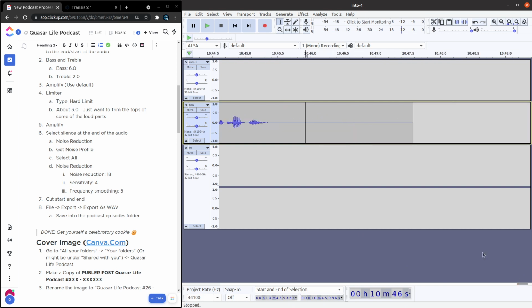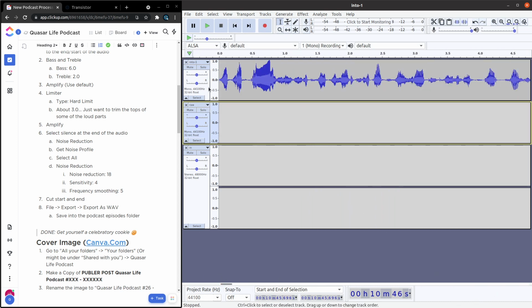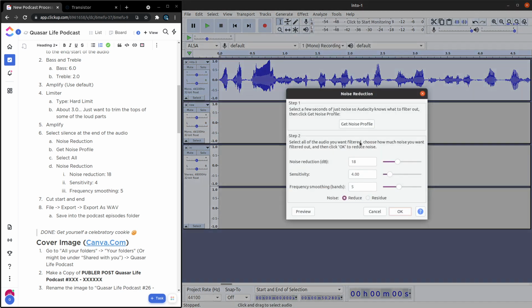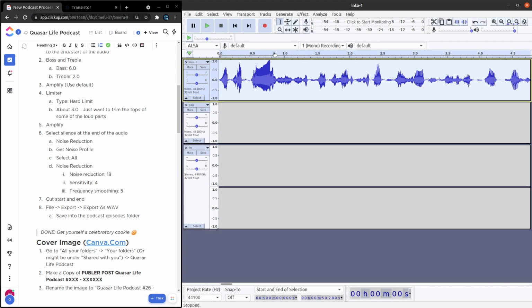All right, so notice that if I press play here, you hear nothing, and that's good. It means it's gotten rid of that background noise. And I'll do the exact same thing here. We'll click there, and we'll say Effects, Noise Reduction, and then we'll just press OK. We've already got the noise profile, so we can press OK now.